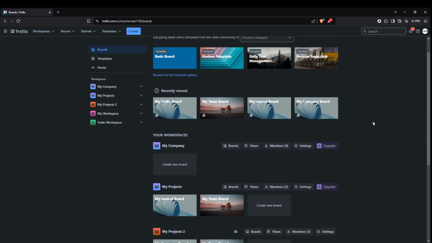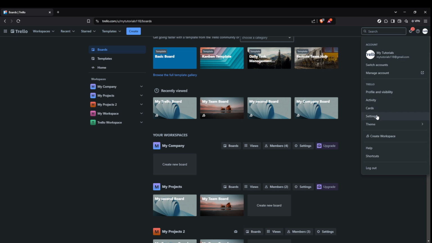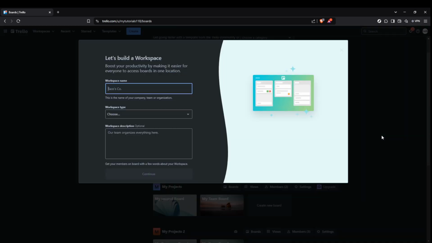Here, locate your account icon at the upper right corner of the screen. Clicking on this icon will present you with several options. What we're interested in is the Create Workspace option. Click on it, and this will initiate the creation process for your team's workspace.